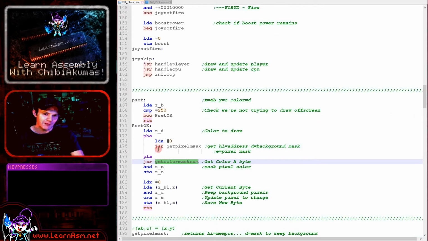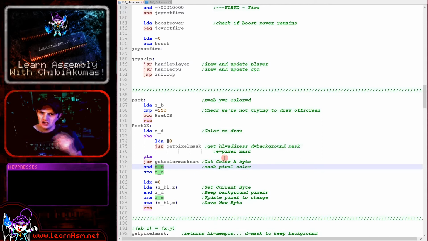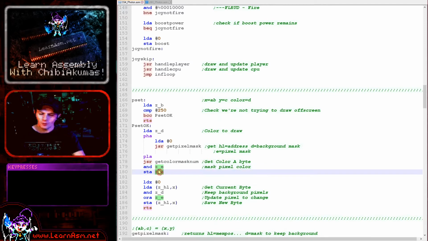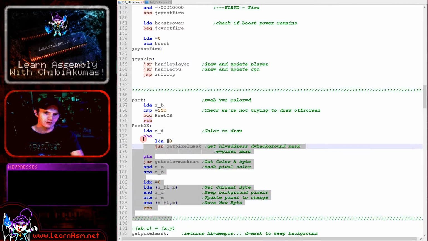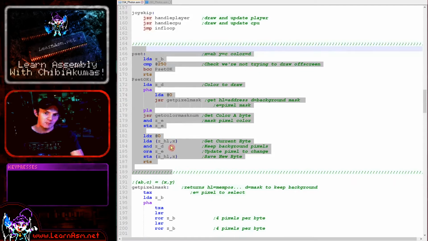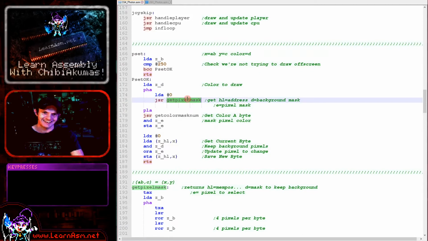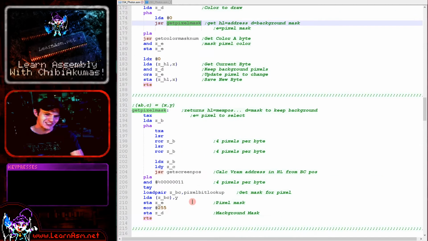If we AND that mask with E, which is the pixel we want to change, the result, which we store back in E, will be the pixel we want to change in the color we want to change it to, and that's what we want. So we got that now. Now all we do is load in the byte from the screen. We clear the pixel that we want to change, keeping the 3 pixels we don't, OR in the new pixel for that, and then we store it straight back to the screen, and that does the work of the PSET. Of course, it doesn't do the work of calculating all the stuff here, which we're going to see just now.